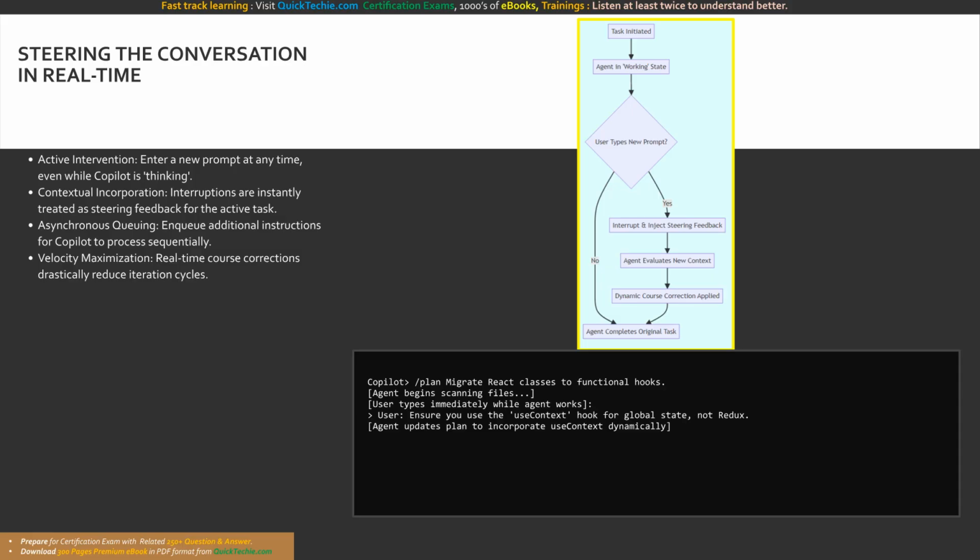This transcript highlights the asynchronous steering concept. The developer initiates a massive refactoring plan. While the agent is actively scanning files, the developer realizes a missing constraint and types it directly into the interface. The Copilot runtime intercepts this message, injects it into the active context stream, and dynamically pivots its ongoing task execution to adhere to the new mandate without requiring a full restart. This visual maps out real-time steering. The task is initiated, putting the agent into a working state.